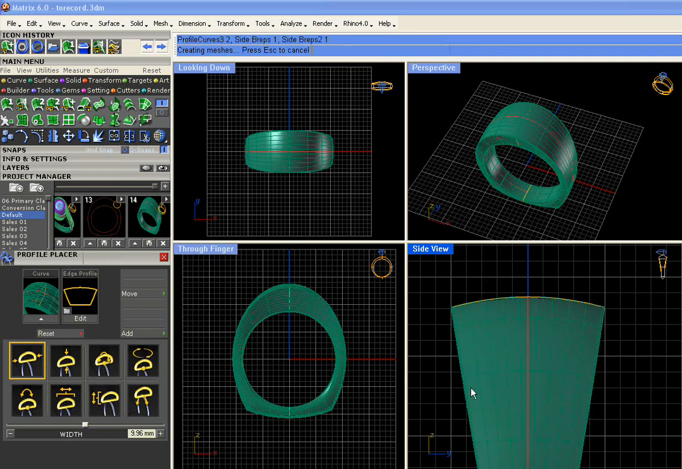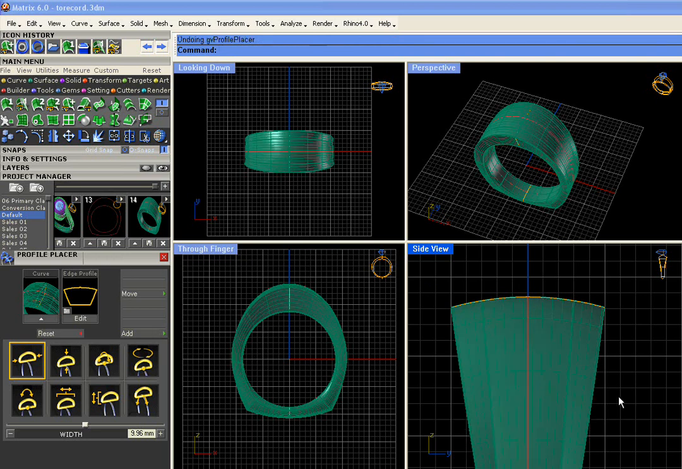Once you press enter, take a look. Your surface finish just changed. Did you see that? I'm going to hit undo, and that's the way it originally was. And I'm going to hit redo so you can see the difference.